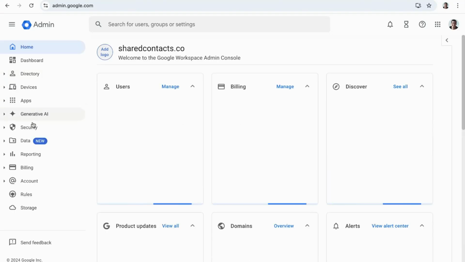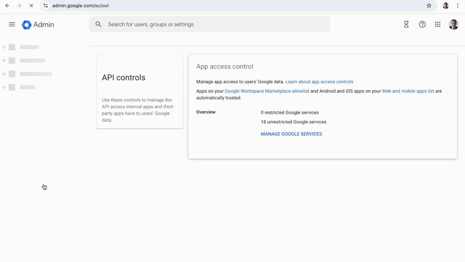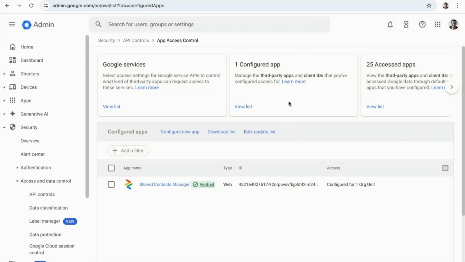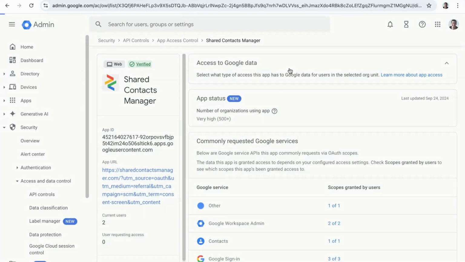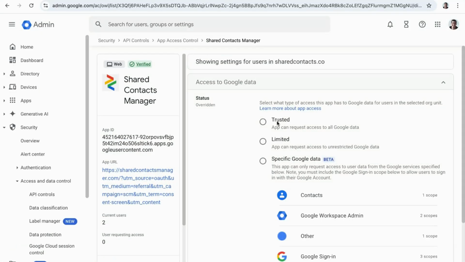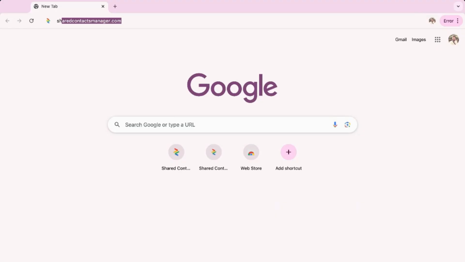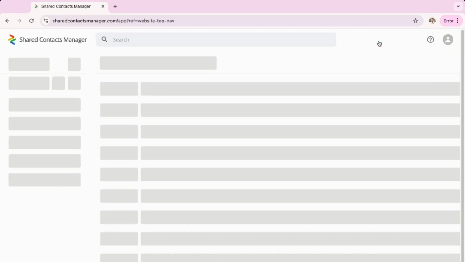From the dashboard, navigate to Security and then select API Controls. Next, search for Shared Context Manager or the app in question. Under the Access to Google Data menu, check to see if the app is marked as blocked. If it is blocked, change the setting to Trusted and save the changes. This should remove the restriction and allow your users to access Shared Context Manager.